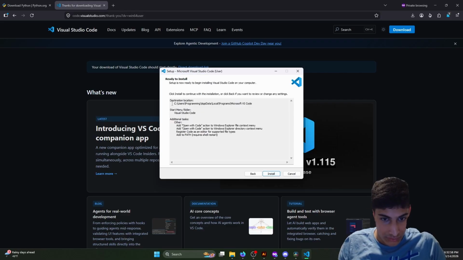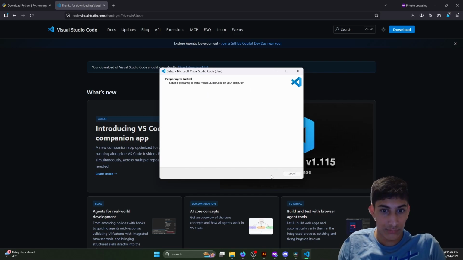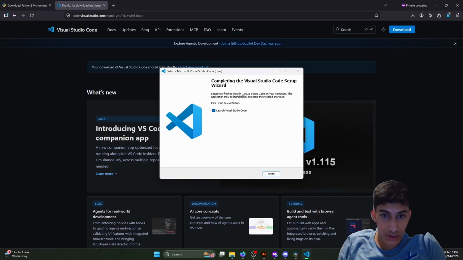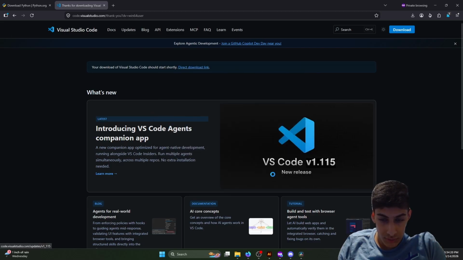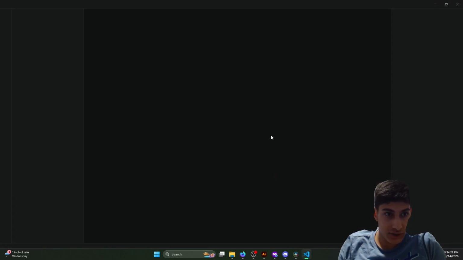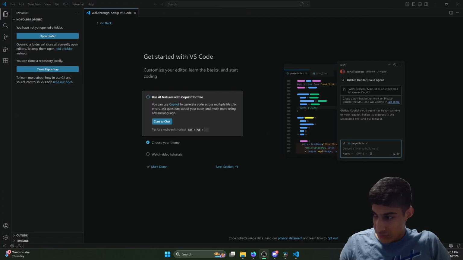And then here's a place to double check your settings. And then afterwards we can click install. Once it's done installing, it'll say that it's been completed. And then we can click the finish button here. And then it'll automatically launch VS Code for us. So once we've opened VS Code, it should look something like this with a Get Started window open.